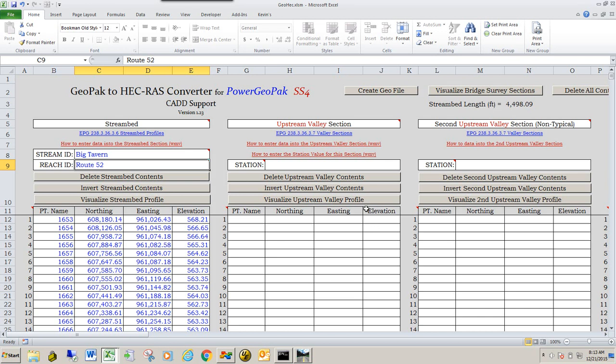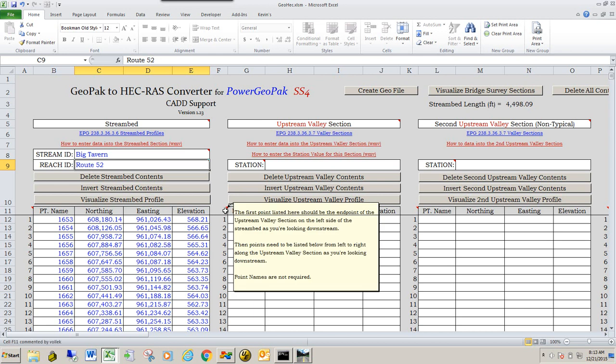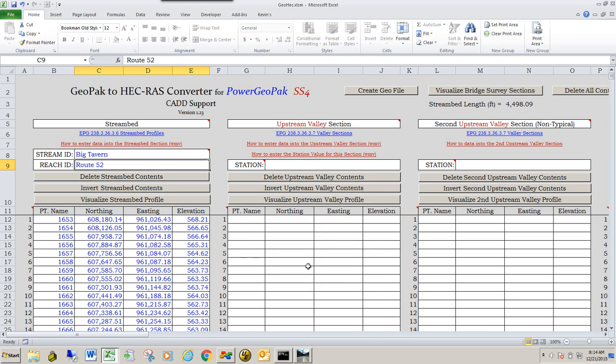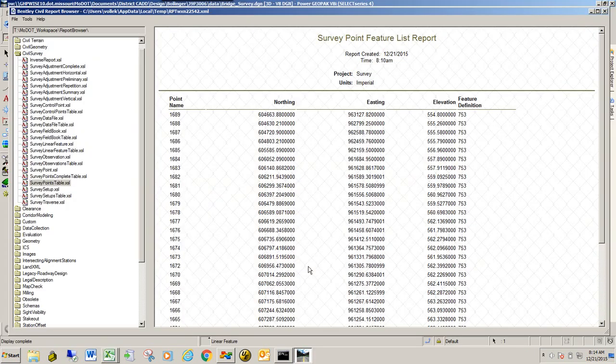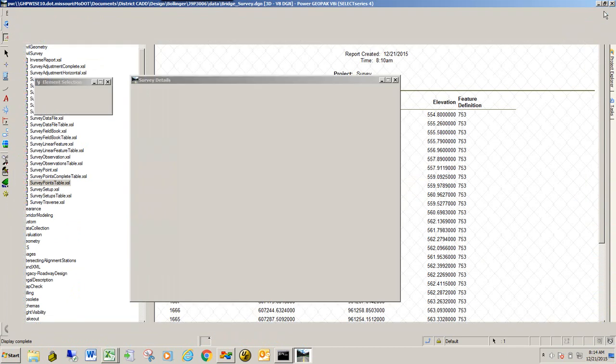So in this next section, we're going to bring in the upstream valley information. Again, if you didn't know how to enter the data, you can read these little help buttons here. And so on this one, it says the first point listed here should be the end point of the upstream valley on the left side of the stream bed as you're looking downstream.